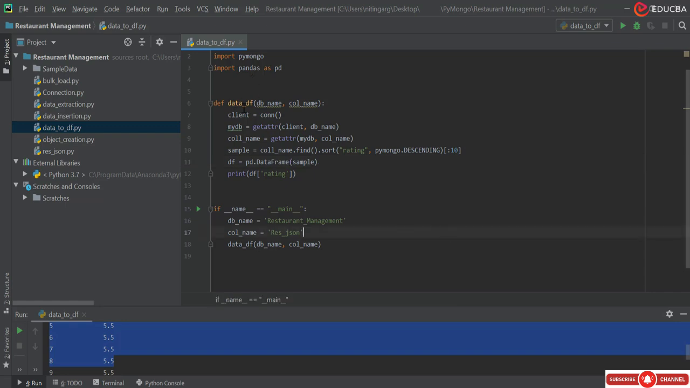We have converted here using the collection object. We have found the data and then sorted the data on the column rating in descending order. So this is on top 10 rows, filtering the data on top 10 rows, and then converting the same sample data to a data frame using the pandas library. So that is pd.DataFrame(sample).